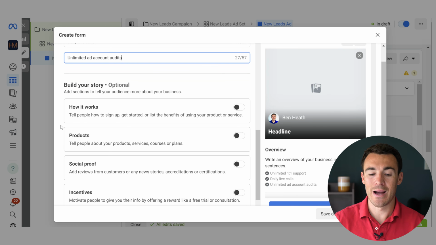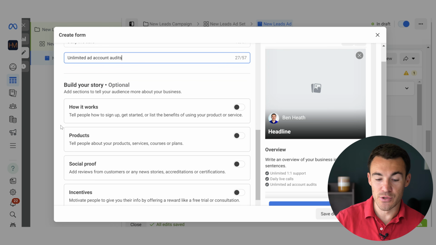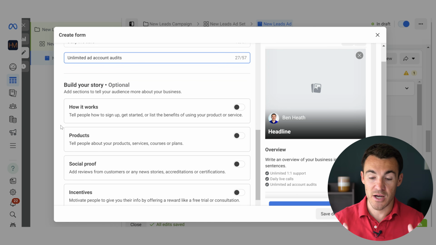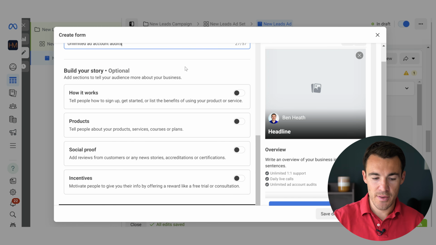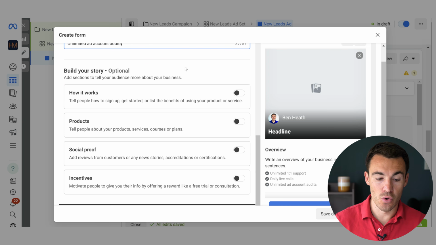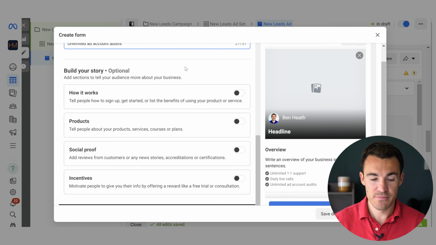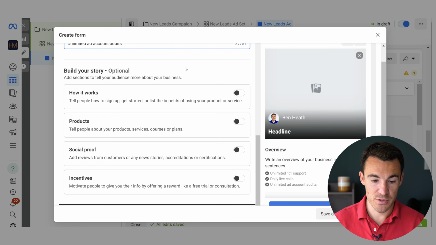Next, we get down to our build your story section, which is obviously a whole section that doesn't exist under the other instant form types, but does allow you to add a lot of really cool stuff into your instant form. In this build your story section, there are various subsections. Not all of those might apply to your specific business, right? For some things, how it works is going to be important. For some things, how it works is not going to be important.